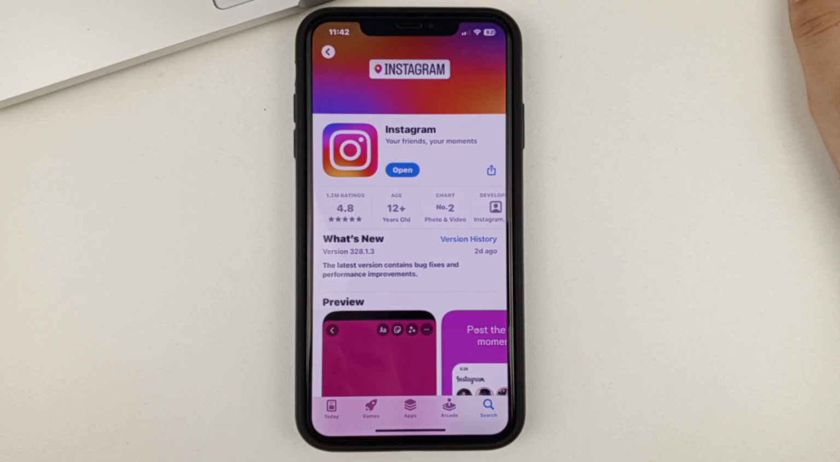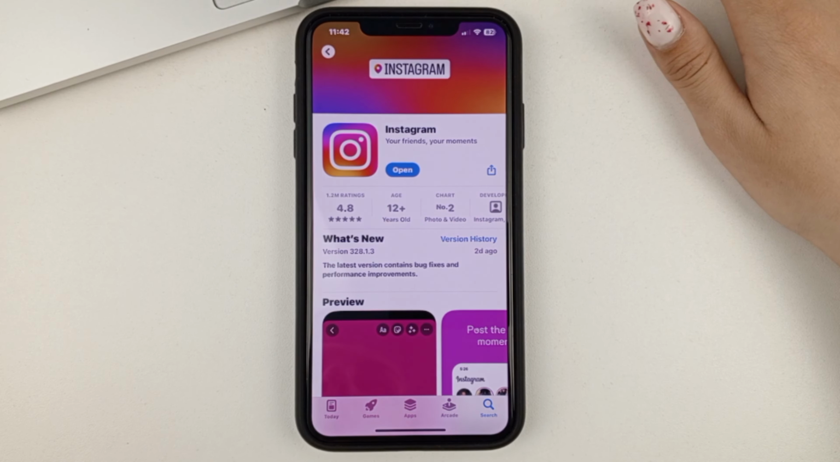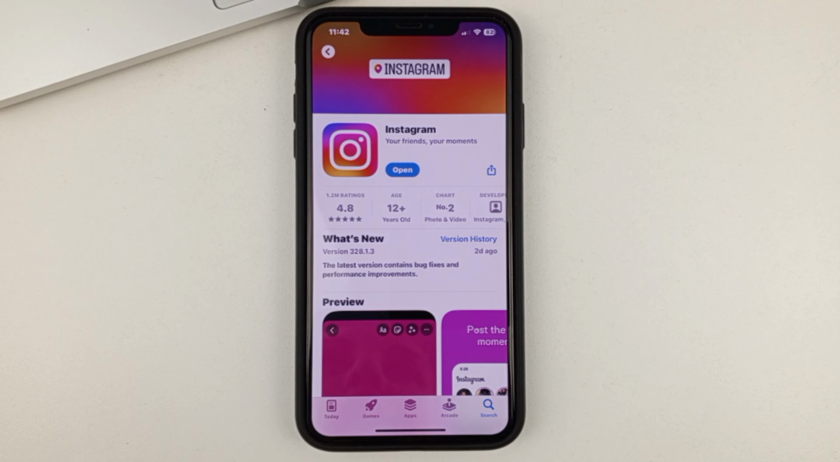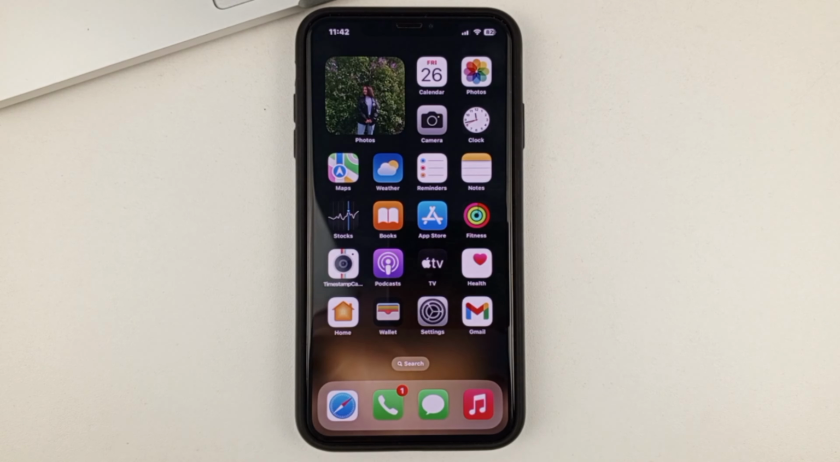Right now I have it updated and I have the word open. But if you don't have Instagram updated, there will be a word update. You just click on it. Instagram will update and then you can move your Instagram camera tools from one side to the other in peace.